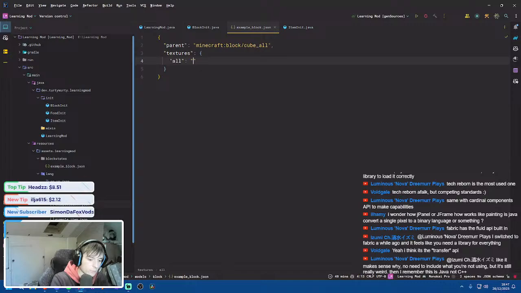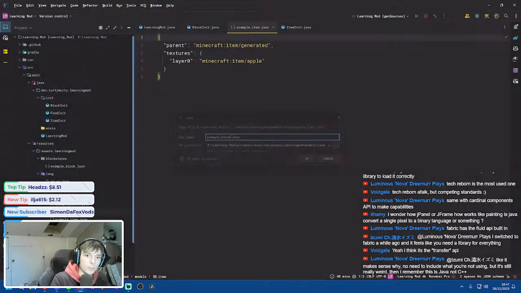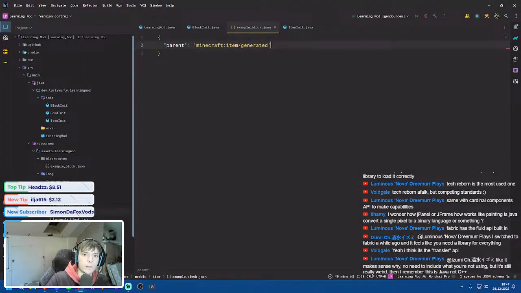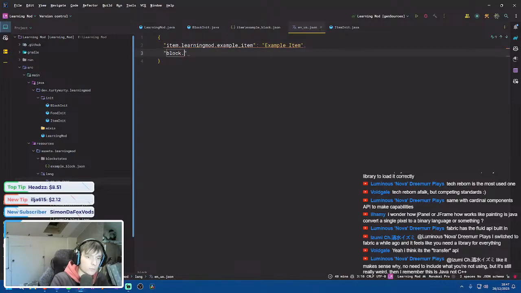What should we go with for the texture? Should we just go with dirt? I think dirt will do. So nice and simple. And then we'll just make an item model for it too, which just needs to parent, of course. So block. Now that I think of it, did I... And then, yeah, that's fine. And then obviously it's the same in here, so block dots learning more example block.